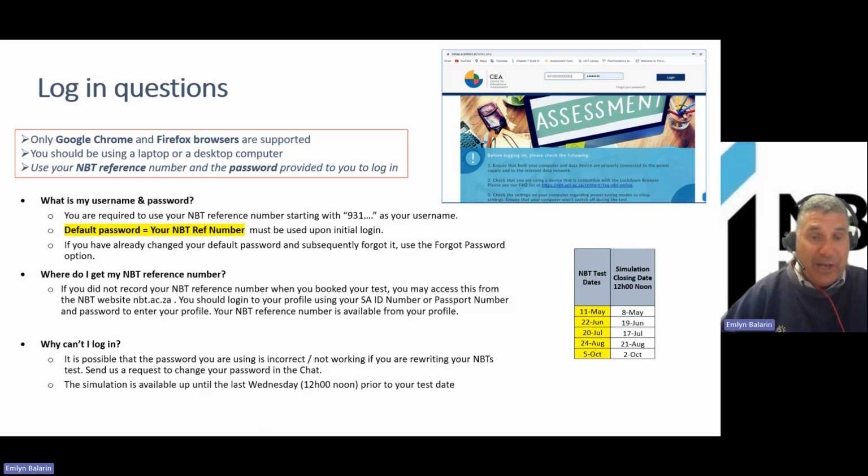So where did you get your MBT reference number? Well, you got it when you registered on the MBT website, when you booked your test. And you can access this, if you've forgotten, by going back to the MBT website. That's mbt.ac.za. And you log into that profile using your South African ID number or passport number and the password you created when you created your profile and made your booking.